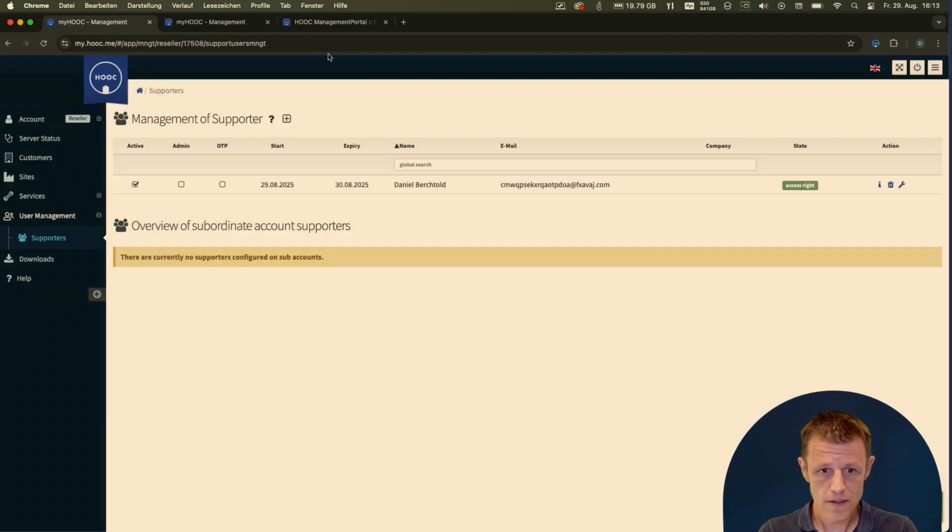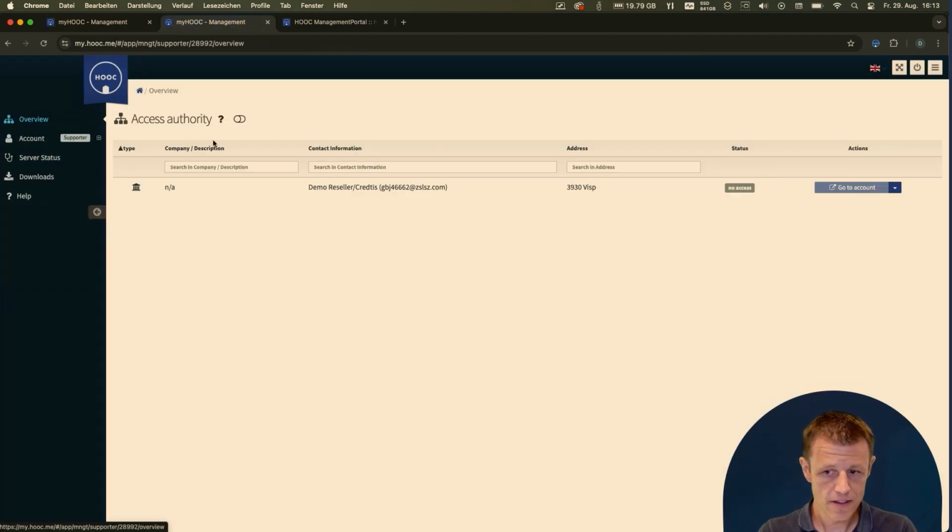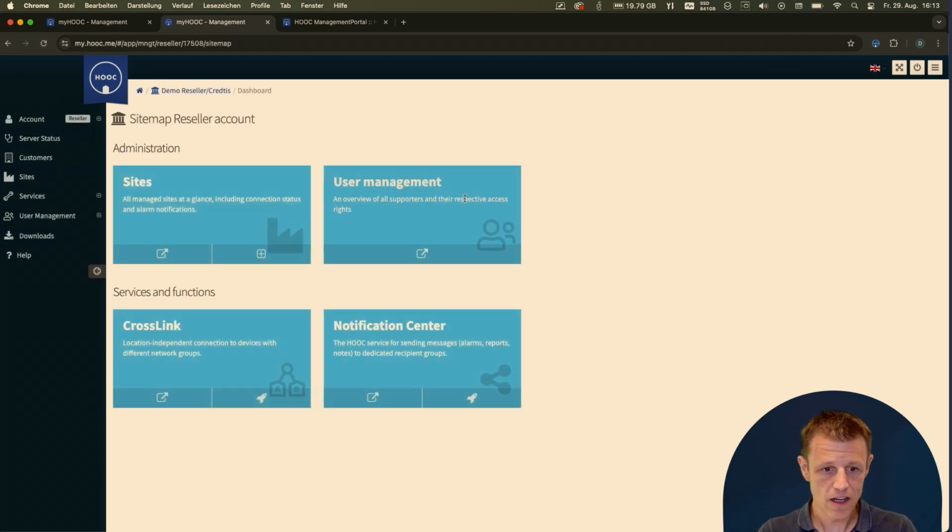Once I save it and go back to the other side, I see that I've been granted access and I can navigate to the account, and using this password will also give me the possibility in the HOOC client app to launch VPN and access the distant site.